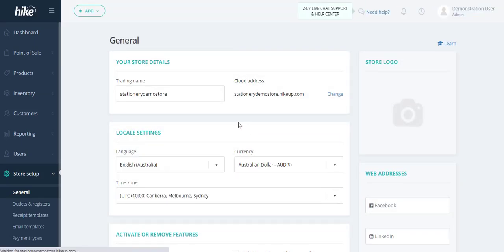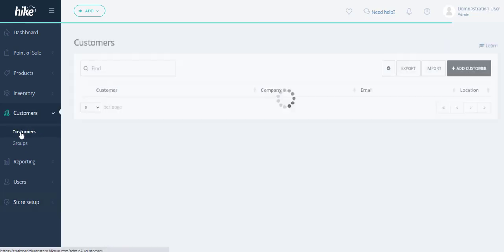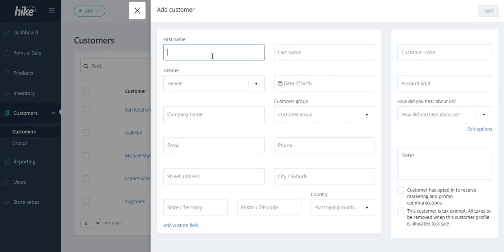Now the next thing we'll need to do is to go over to the customers area of your Hike store in order to assign a credit limit to your customers from there. So if we select the customer option on the left and select customers, what we'll do is we'll add a new customer and we'll simply call it on-accounts customer.